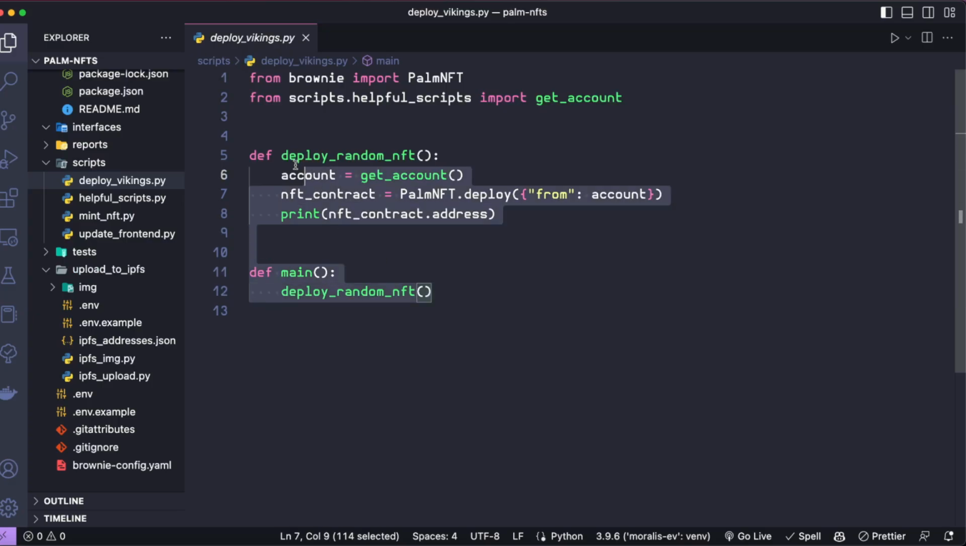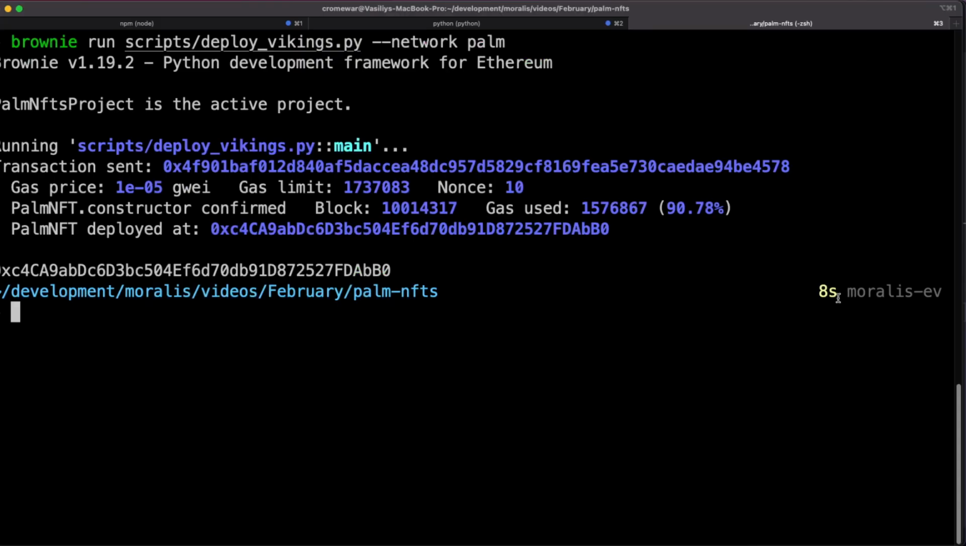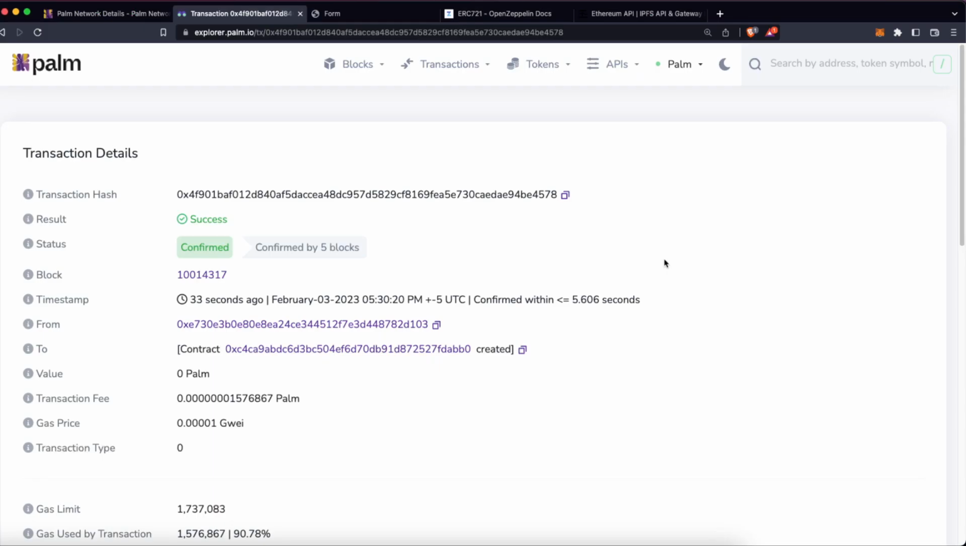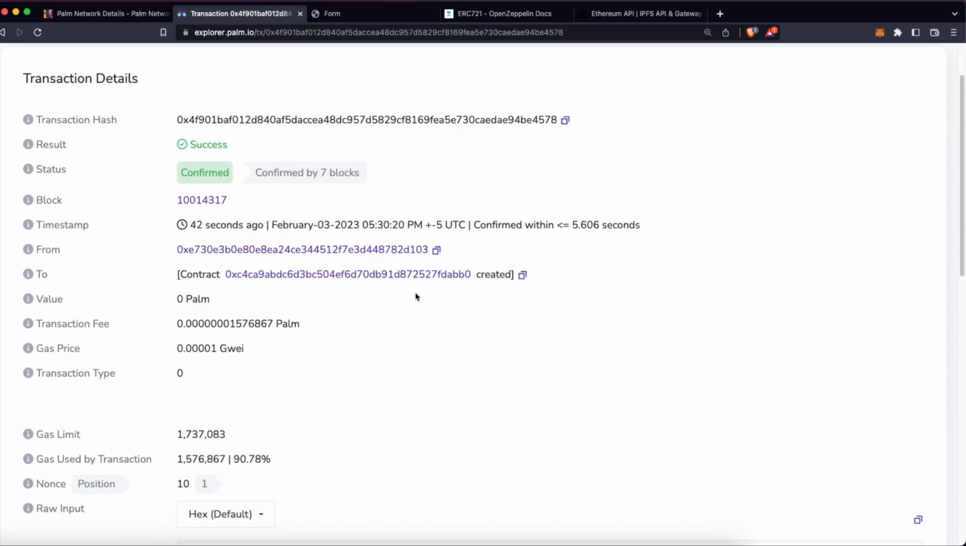So using a really simple deploy script, let's deploy this on the Palm network. And in just 8 seconds, we deployed our contract. If we check the transaction hash on the Palm Block Explorer, we can verify our contract was successfully deployed on the network. So now we are ready to start minting our NFTs.